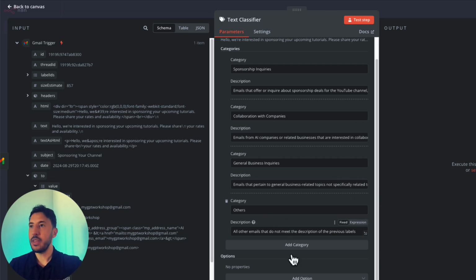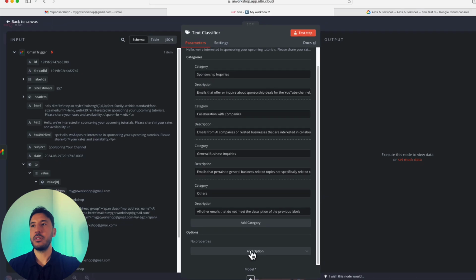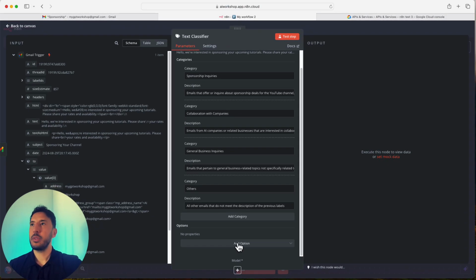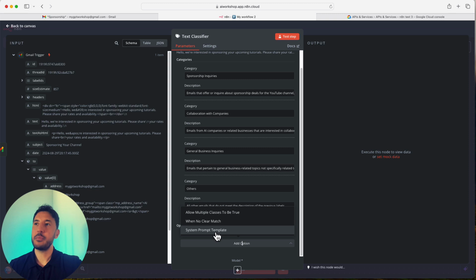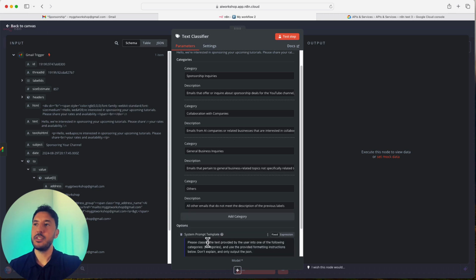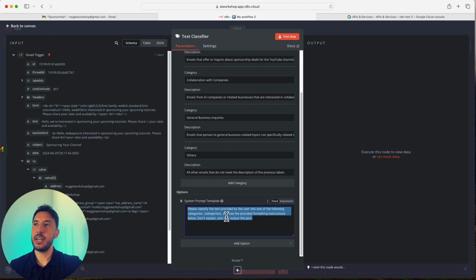So once you're done with that, this is a little bit of an important step. I think there's something going on with this particular node that if you don't select this option for system prompt template, and you can leave this as it is, but make sure that you select this and this gets activated. Otherwise, it's going to give you an error that the node does not recognize the proper parameters. So make sure you're selecting that.